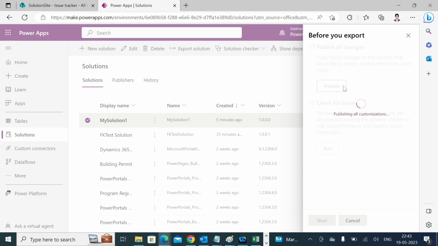So it gives you the very updated or the latest data in your solution. So whenever you are exporting it from one environment to another, make sure you do publish your changes to the solution.